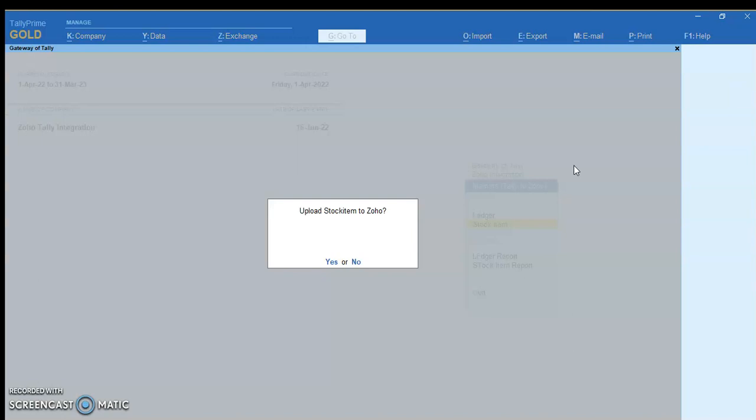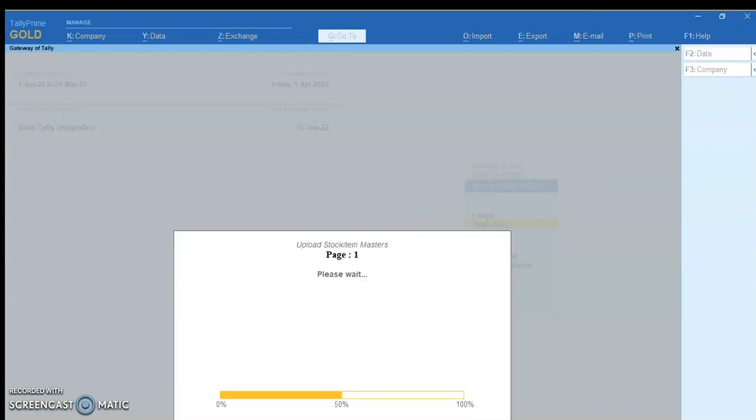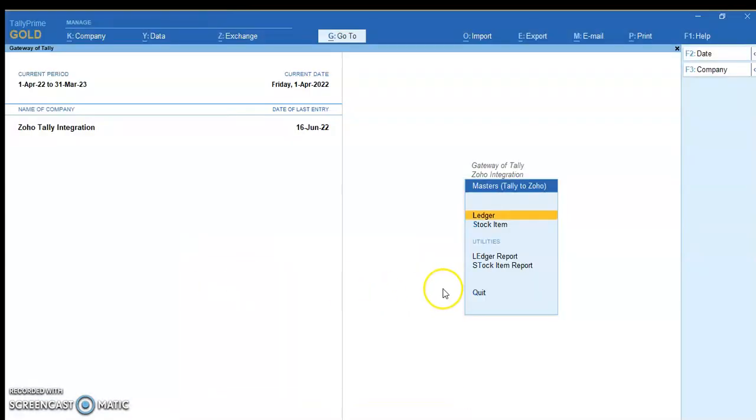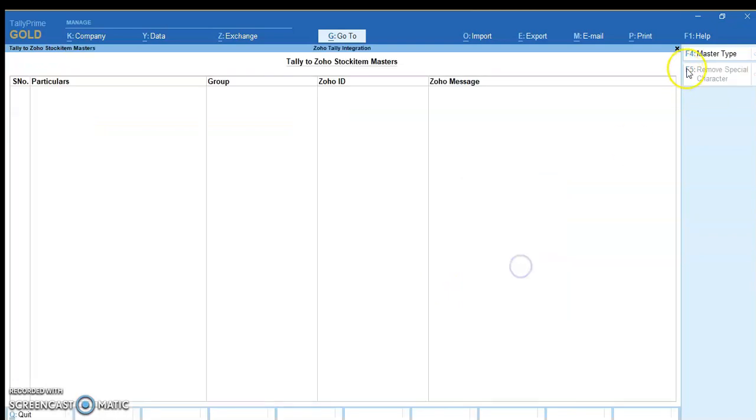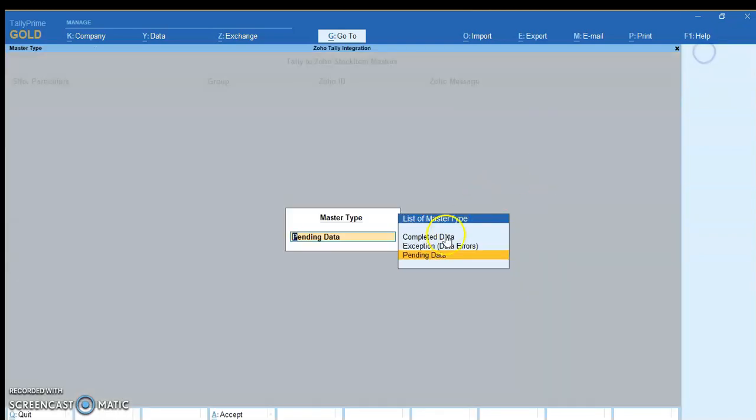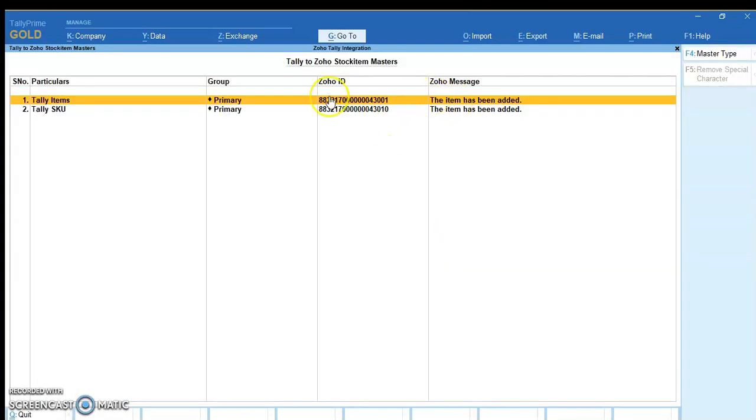Come to the stock item, upload stock item, set to yes. So after transferring the stock, we can see the stock report. Come to the stock item report, master type F4, complete data. See, item has been added. We got the Zoho message and Zoho ID.